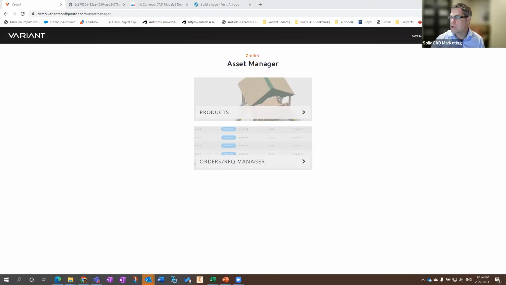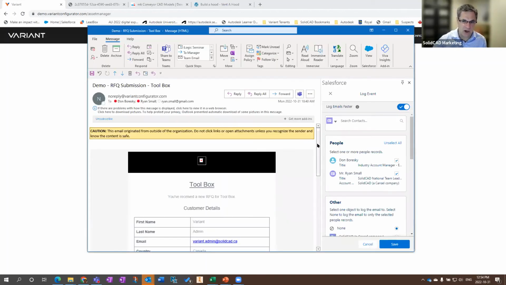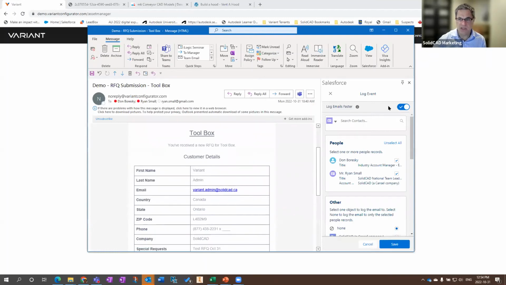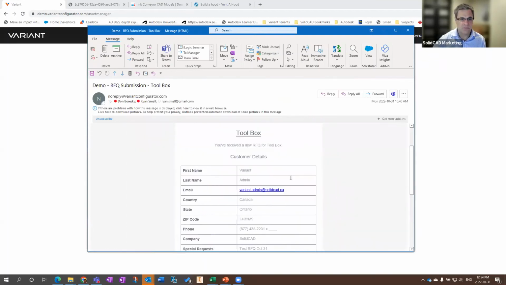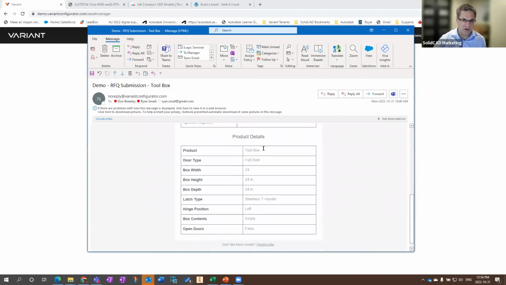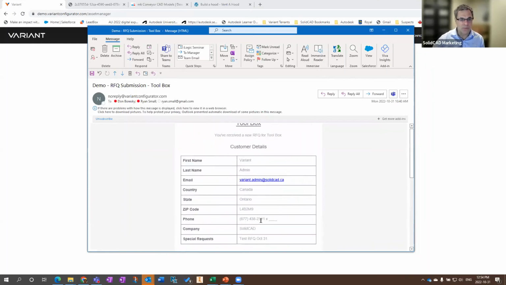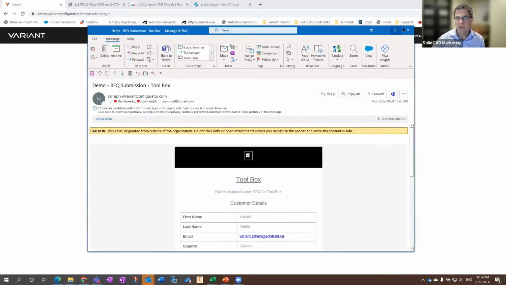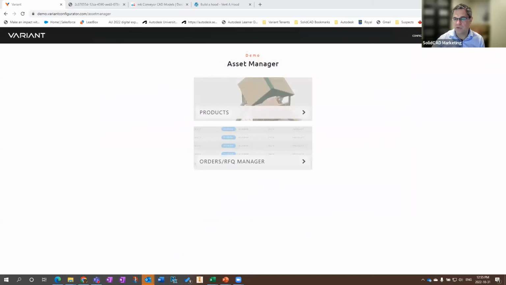So all good. Actually, here's an example. I did a quote earlier. Here's the quote that would come to your sales administrator, specking out the details that they're looking for. They can also now go into the asset manager and go to the order/RFQs.